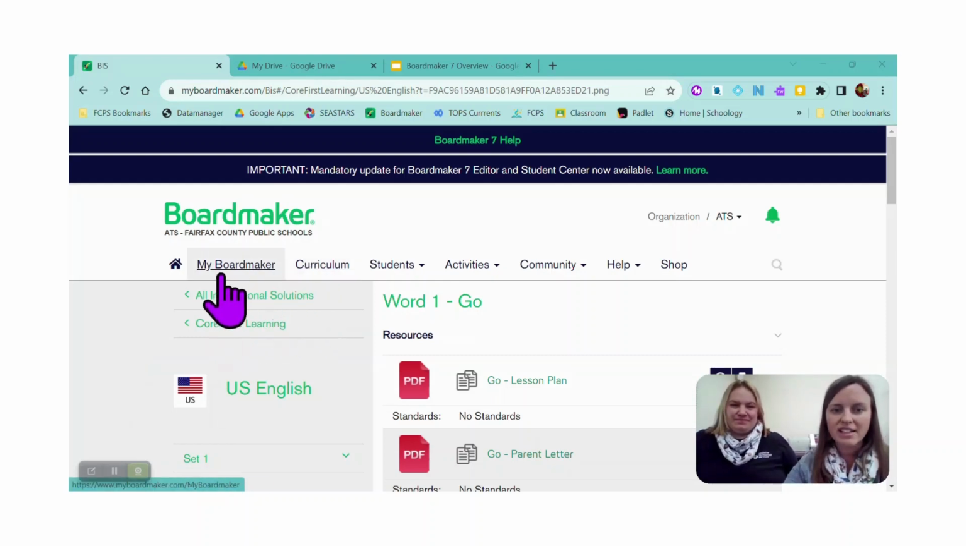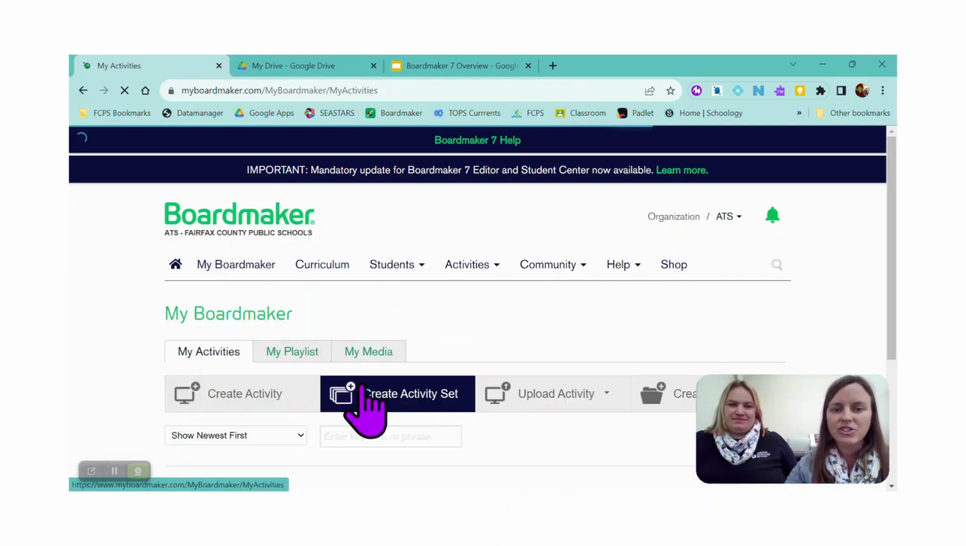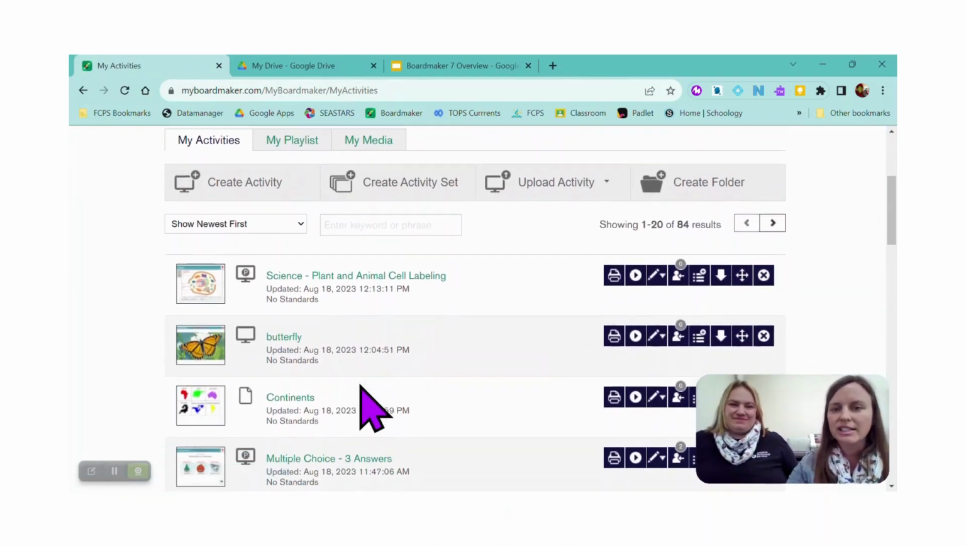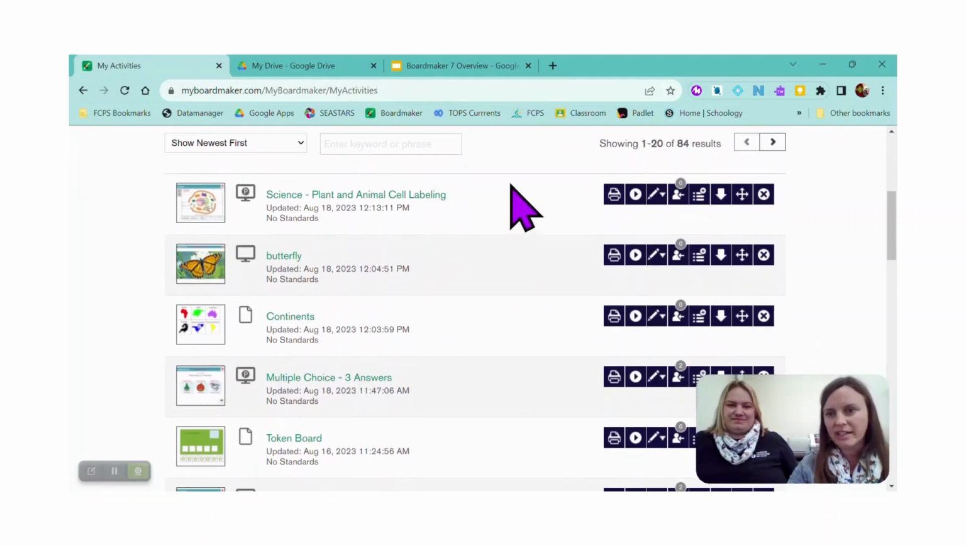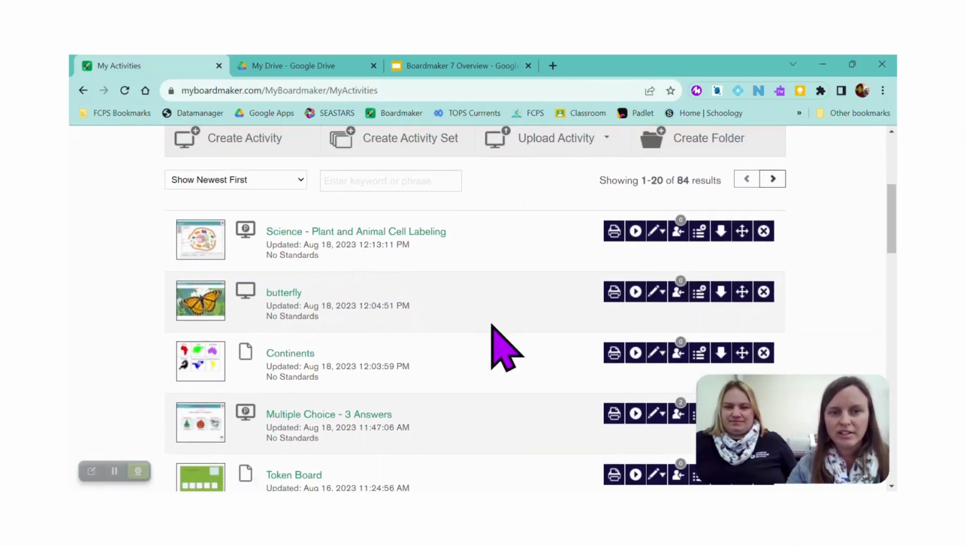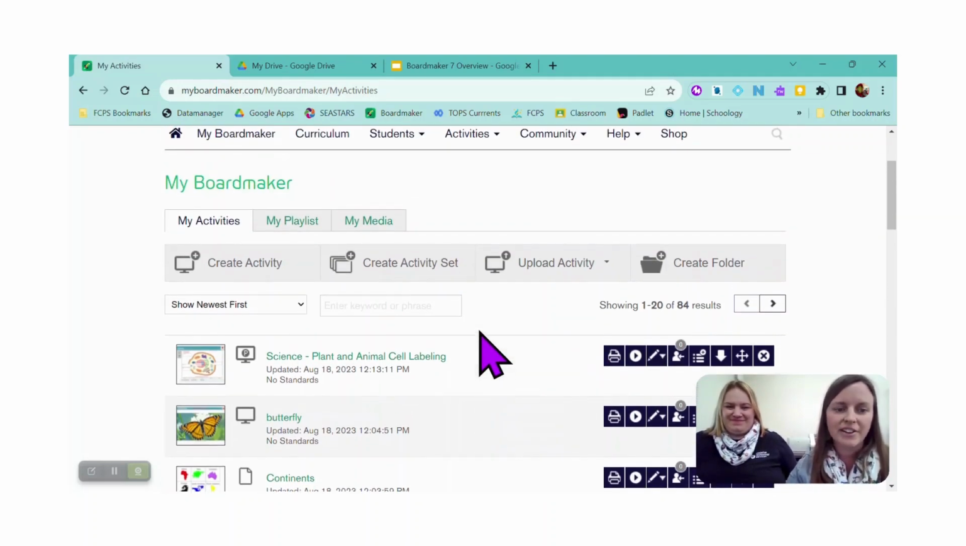So going back to our top banner, we have My Boardmaker, and I know we went here before, but again, just to review, this is where you're going to see any activities you've added. And you're going to be able to download and add it to a student account through the top here. But for things like editing, you'll see if I hover over it, it says it'll send you to the Boardmaker 7 editor. So that's a perfect jump off for us now to talk about the editor.